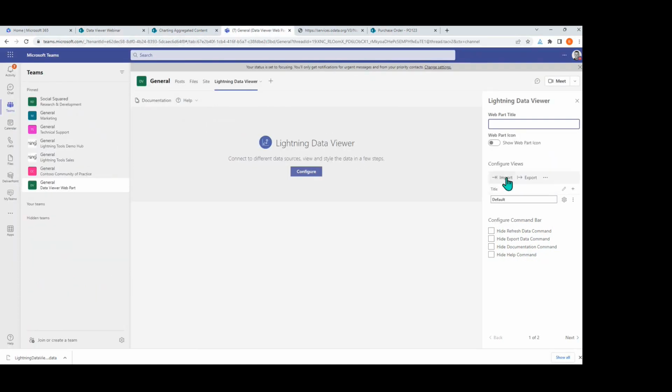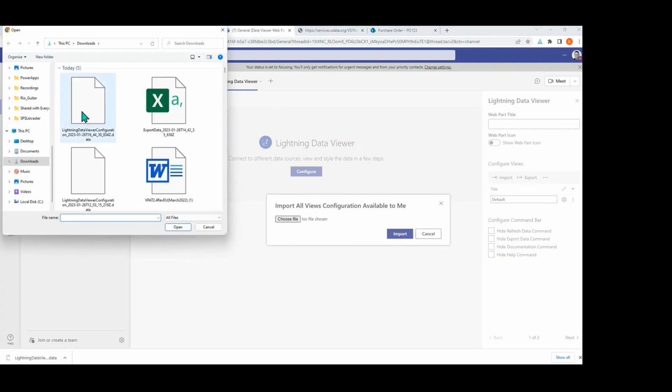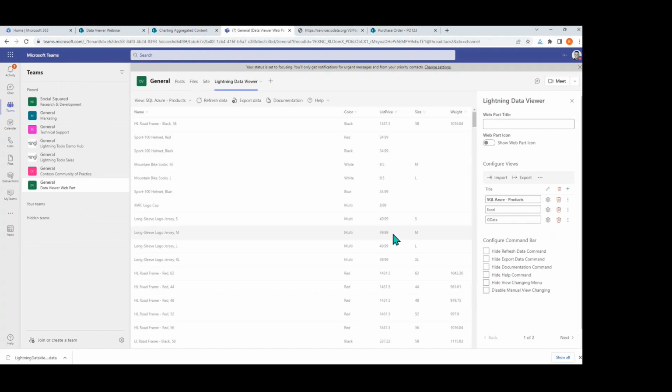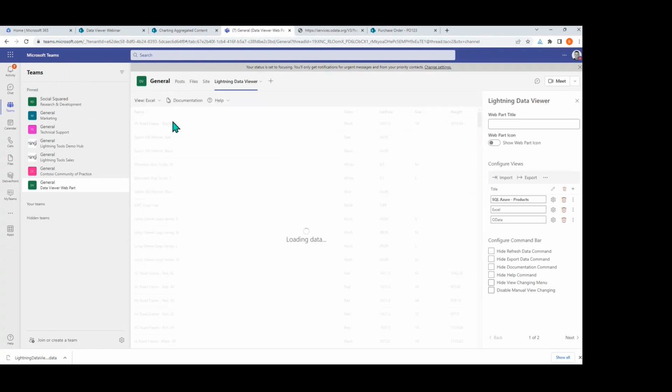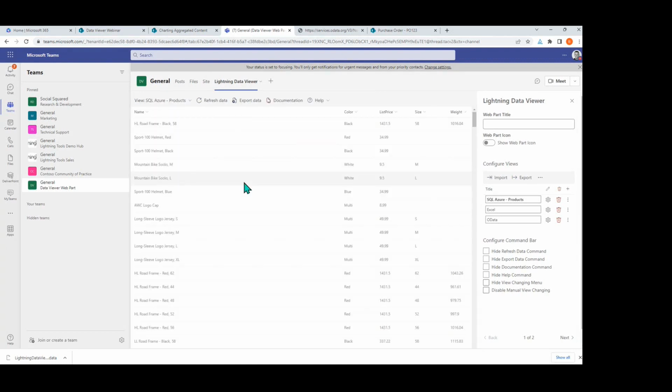So now when I come back here, I can simply import that JSON file. And now I've got the same configurations. I'm looking at the Excel workbook or the OData. Of course, that's relying on the filtered web part now, but yeah, we've got those connections coming through. Okay, so we can have the same experience in SharePoint or in Teams if you'd prefer that.